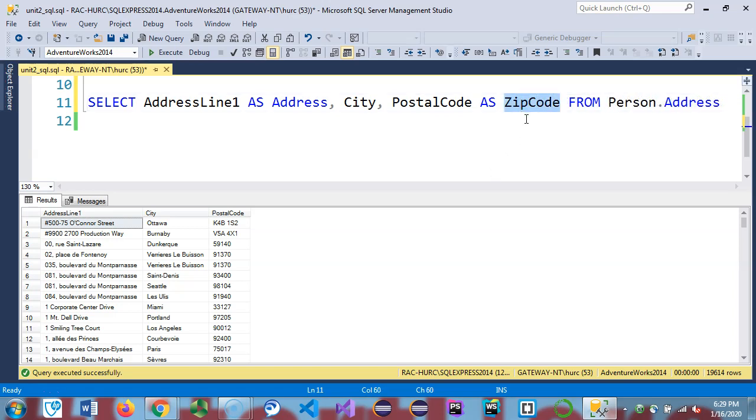This is not going to change the underlying table column names, just an alias of that column here. So if I run it again, you see that now I have renamed my headings to say address instead of address line 1 and zip code instead of postal code. Okay, so just an alias way to kind of rename the result here. Of course, if you export this out, you can always manually change it yourself, but sometimes this is really helpful.